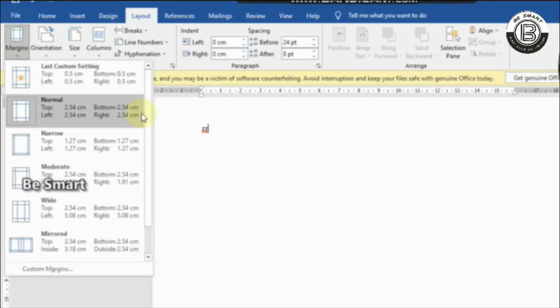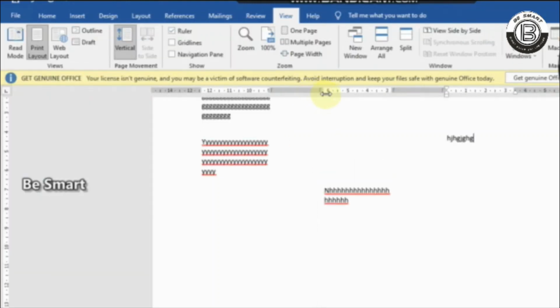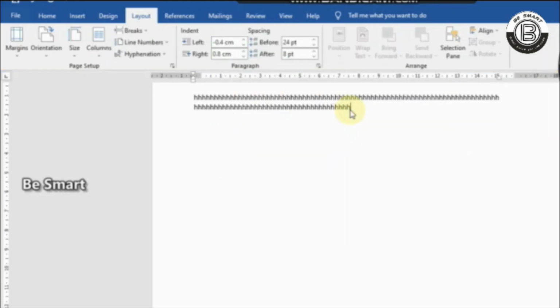Hello everyone, in this video we are going to see about page layouts in MS Word. So let's get started.